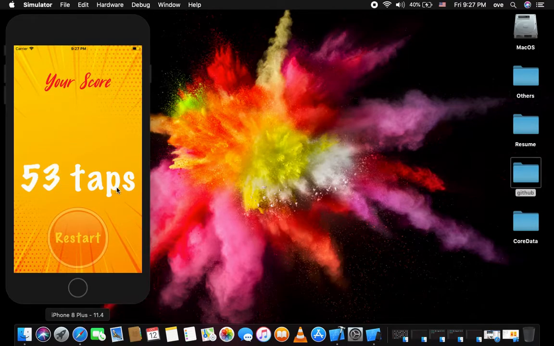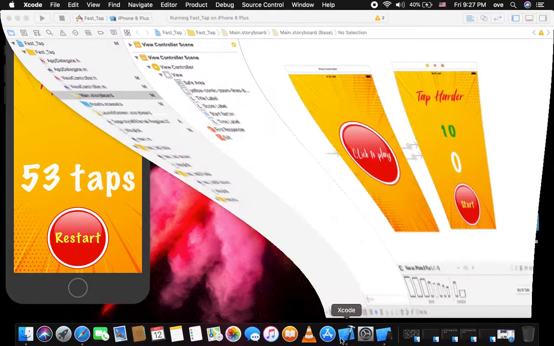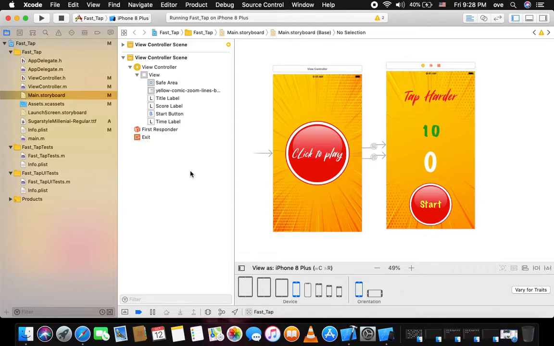Okay, you scored 53 taps. Okay, so how did you actually make it? In the code section there is some pretty cool stuff. This is the actual designing part of this game.